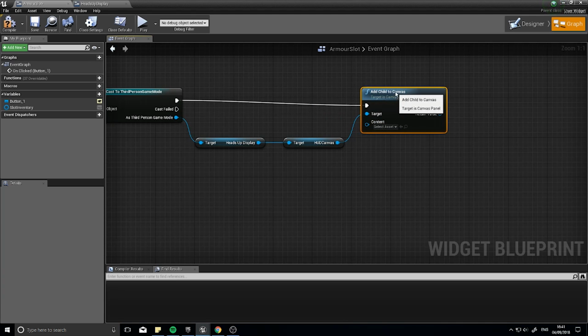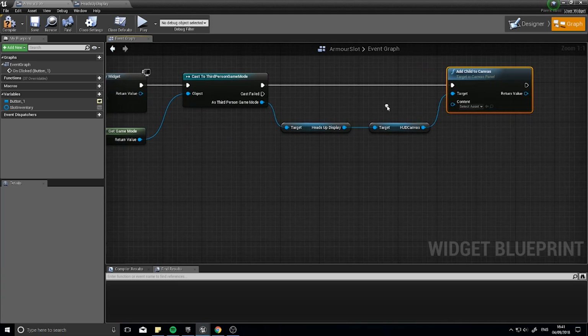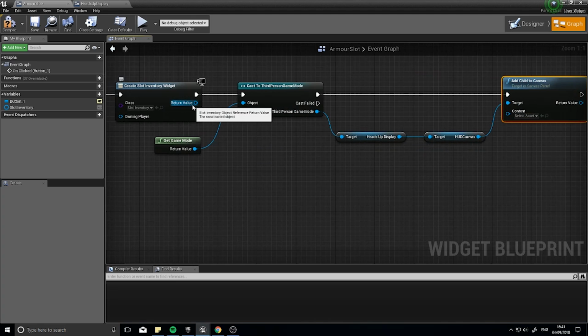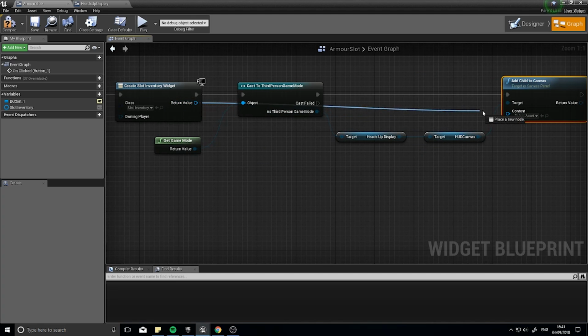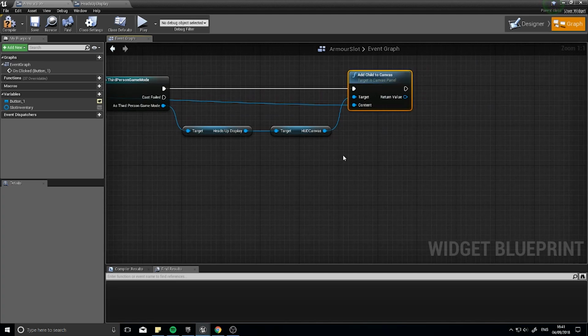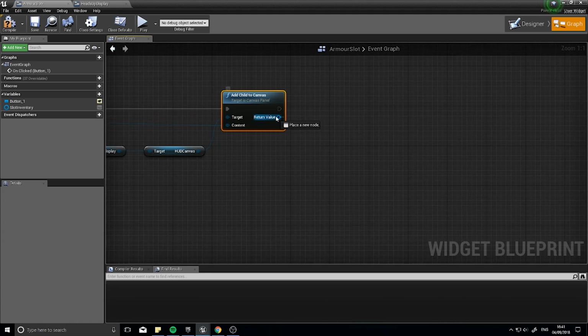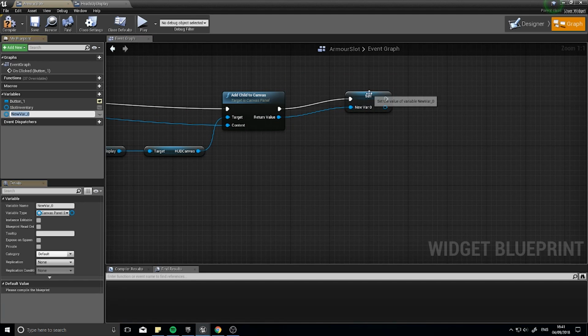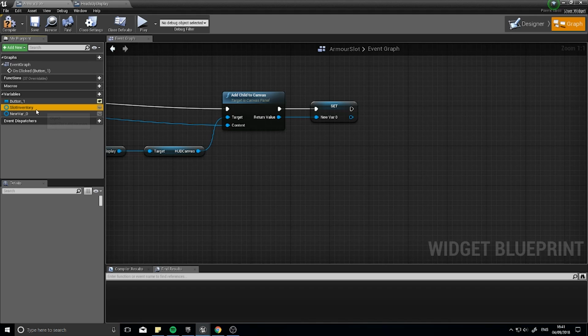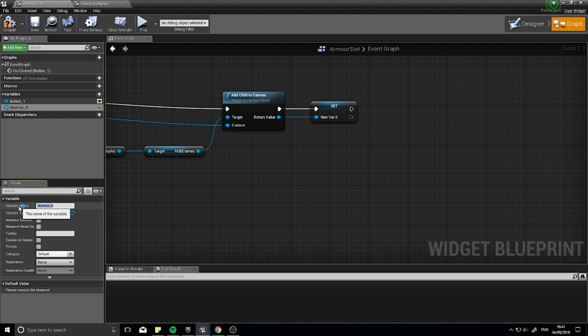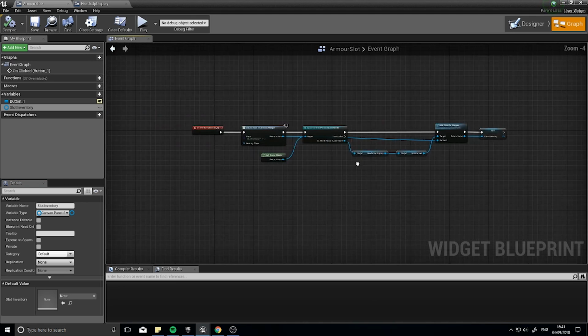And we can hook that up to the cast, and the content we want to add to it is this return value here from Slot Inventory. So now we've added the slot inventory to the canvas window. I'm going to promote this to a variable, and I'm going to call it, let's delete my old one that I was testing with earlier, the slot inventory, and compile it.